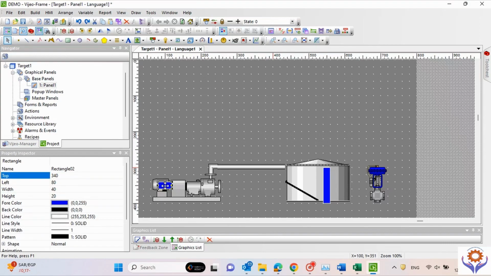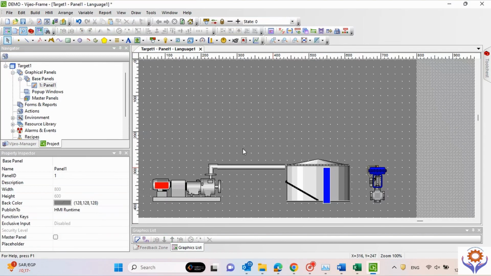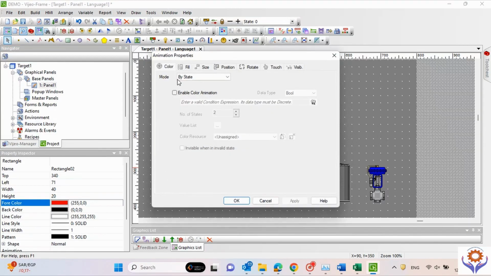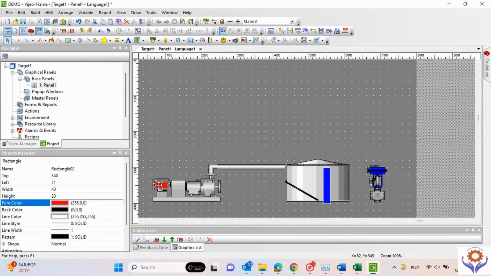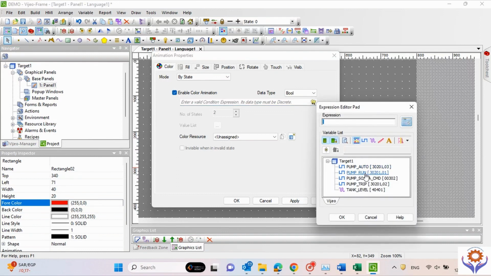This object, I will move here and I will give the color here. For example, red. Red means the pump is stopped, and if it is green, it means the pump is running. Okay, here if you click this object, the animation properties will open. Here you can select, for example, straight or freeform, and enable the color animation. Type is boolean, select the pump run tag. Once you double click, it will be added here.